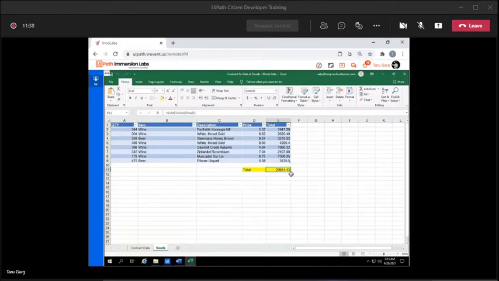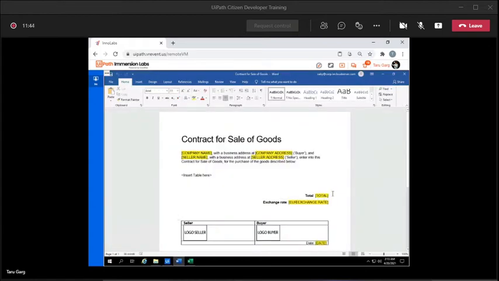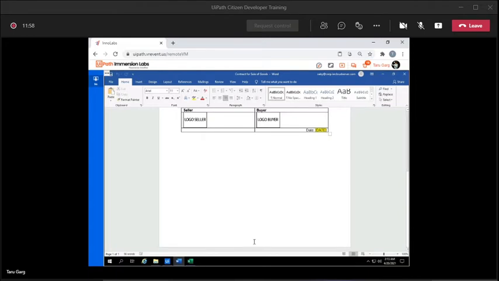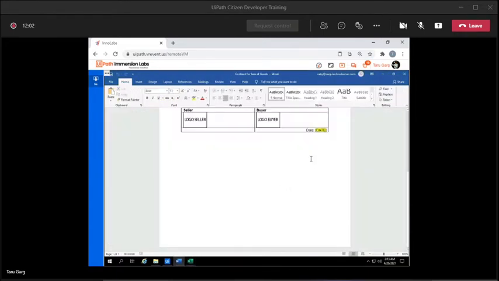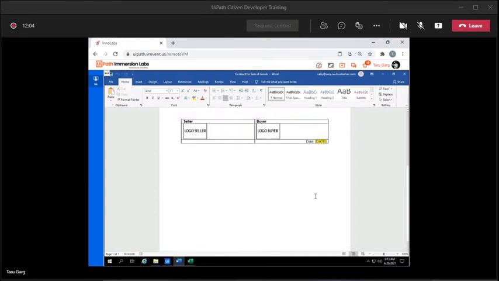Okay, we have the total here. So we need to pick this total from here and replace it here with the total text. Then the euro exchange rate that we have to fetch from the web browser needs to be replaced here. Then comes date. Date would be today's date, and that's it.